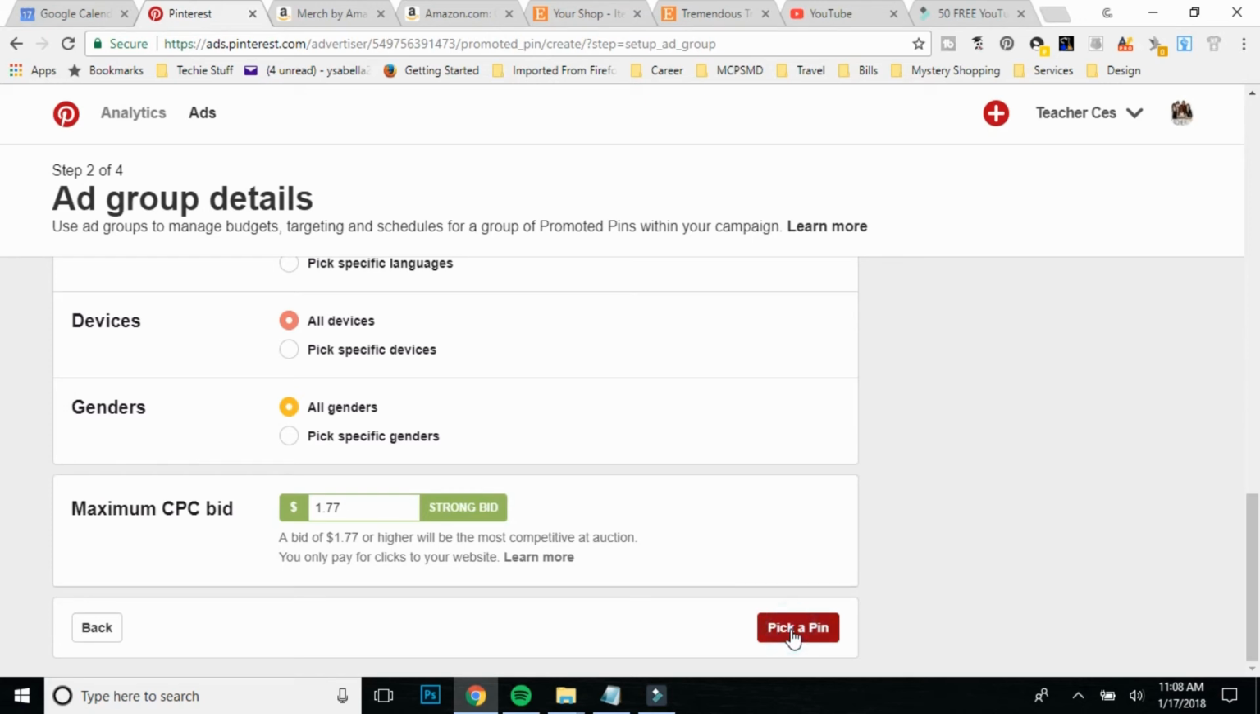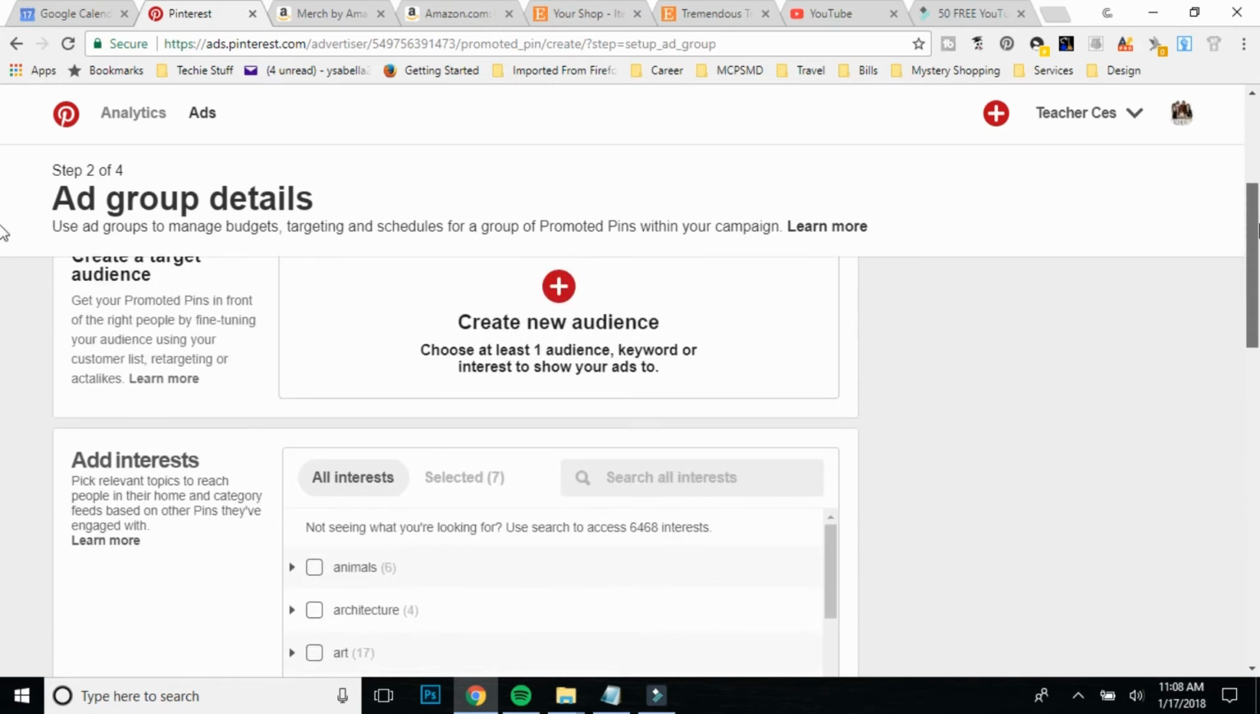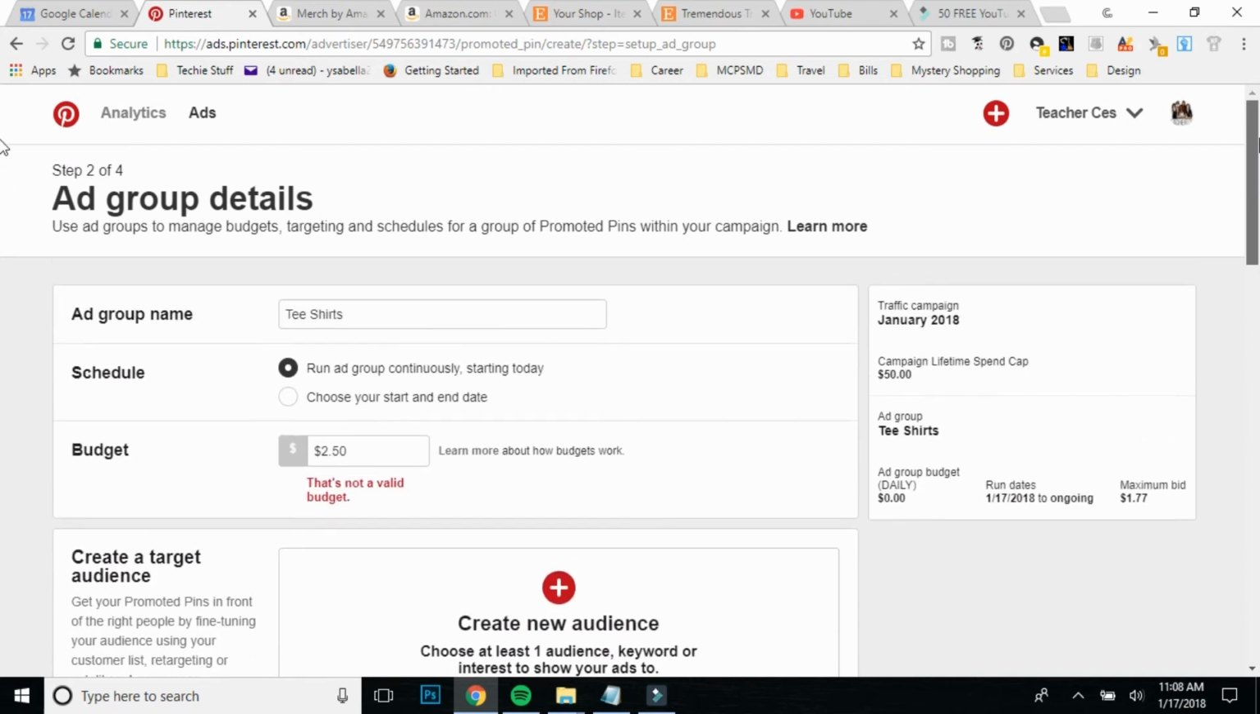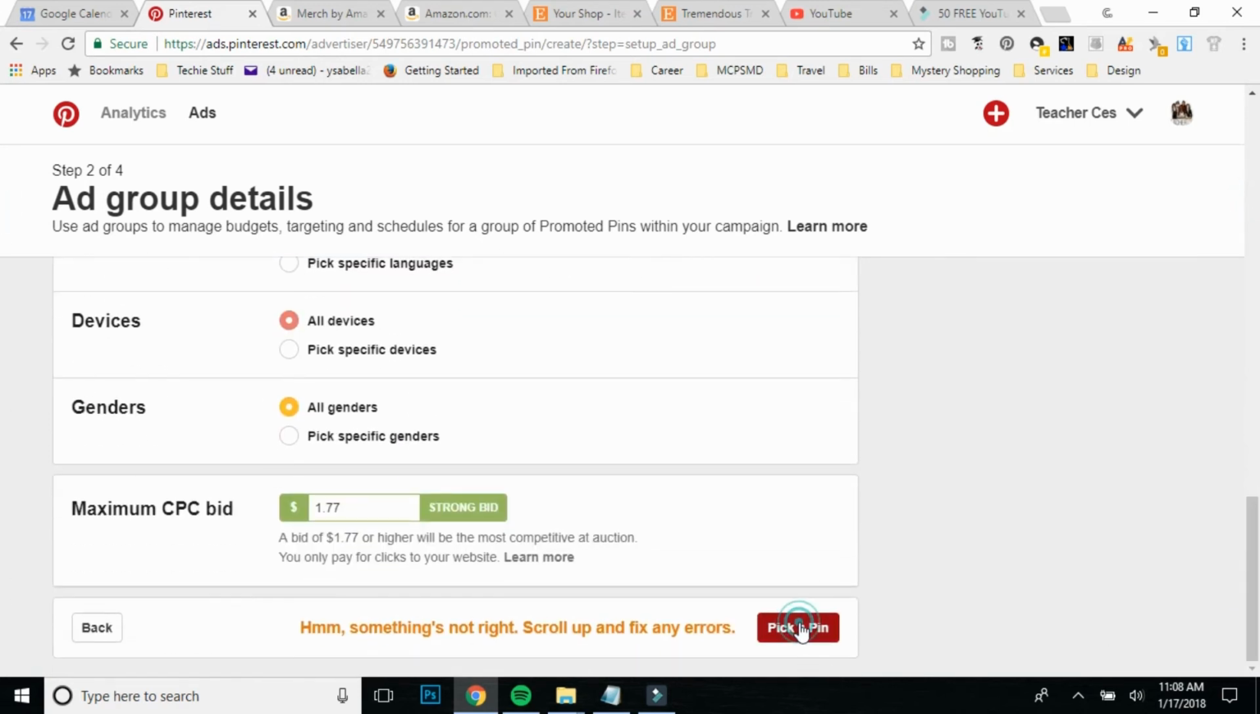Pick a pin. So now, here is the fun part. Oops, something's not right. I like the fact they tell me when something's not right because usually I'm left guessing. That's not a valid budget, so they're calling me out on my budget. So let's go higher. Let's do $4. There we go. Now let's scroll back down. Let's see if we find anything else wrong, or can I pick a pin?